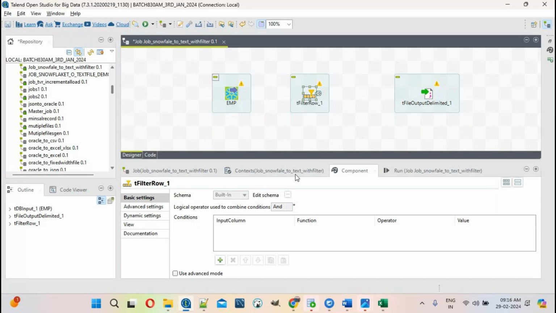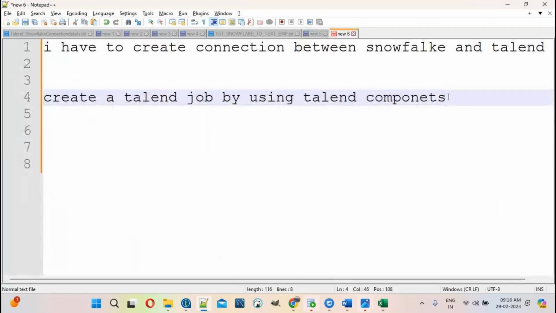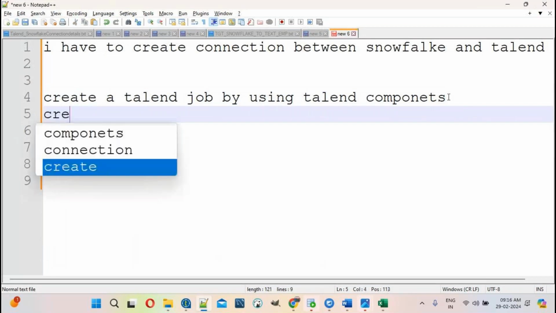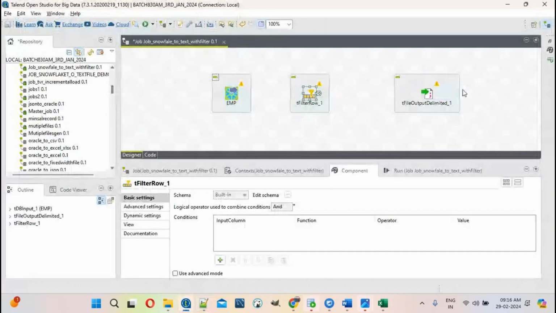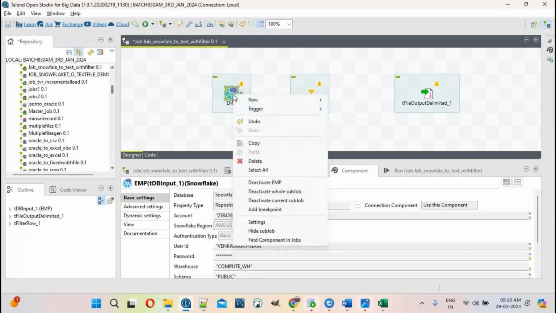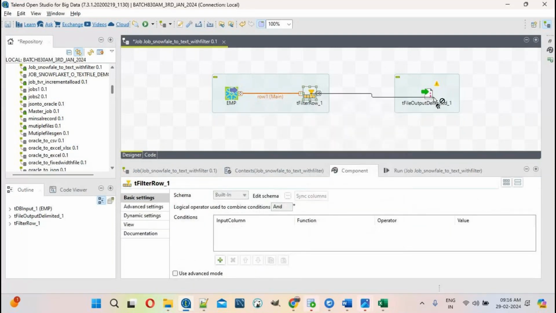Okay, so what is the next step, guys? The Talend components are done. Then define the links between the components. How to give the links between the components? Right click this one, Row, Main. Right click this one, Row, Filter. This is the link. The first link you can define it.